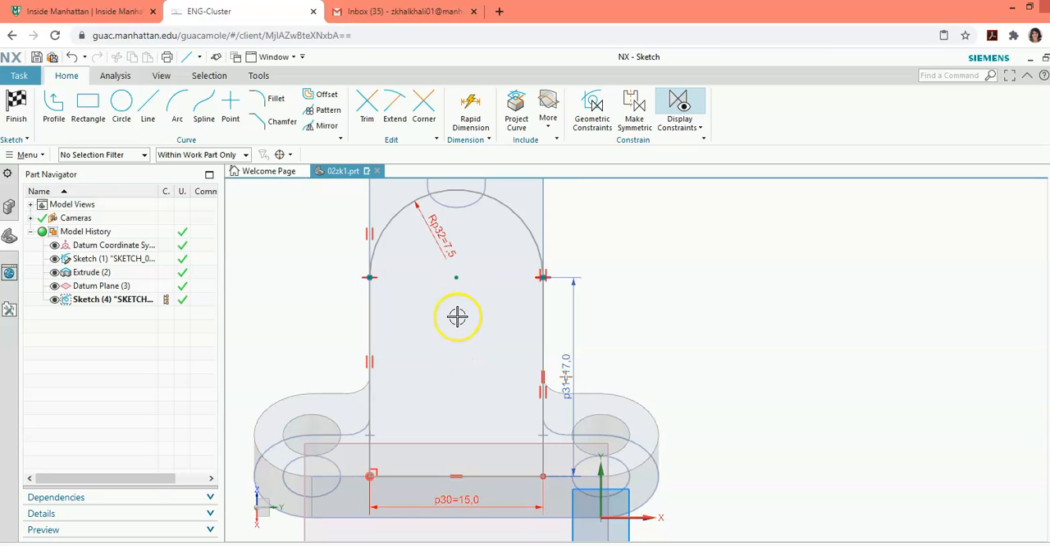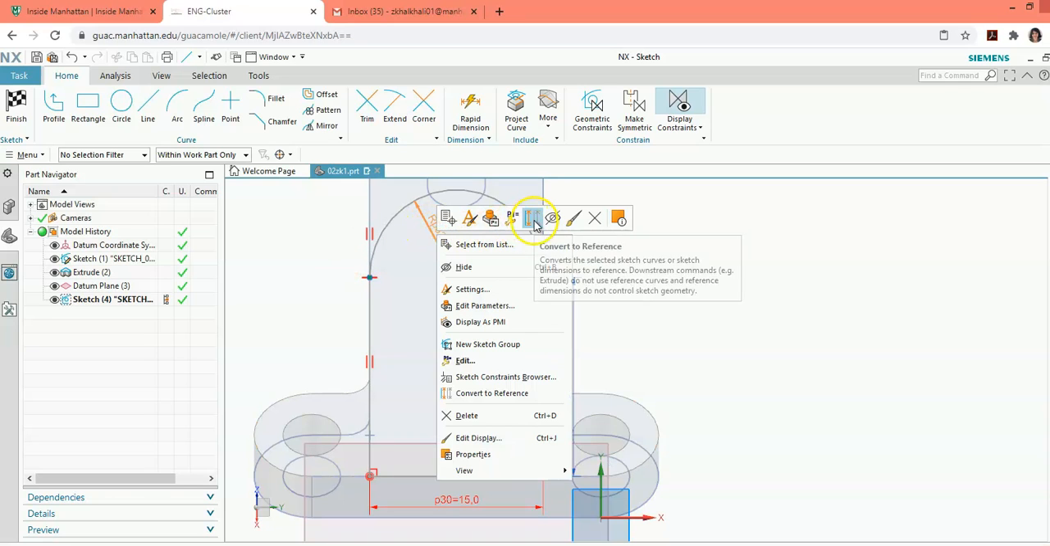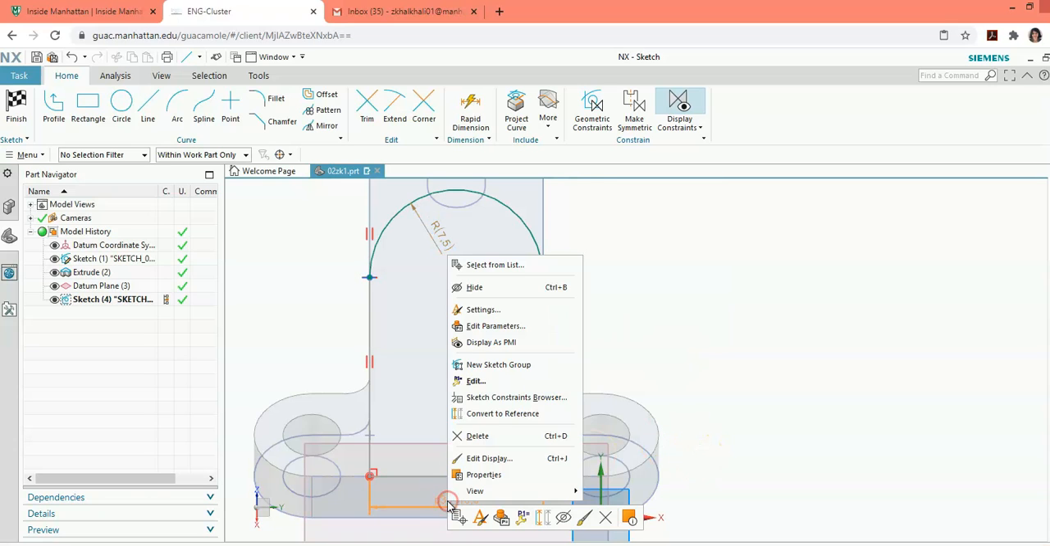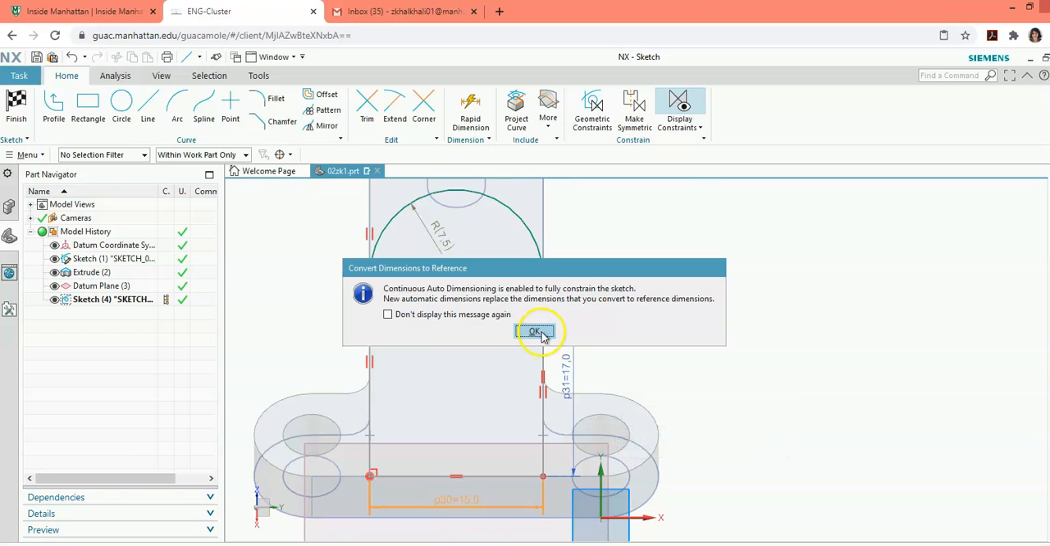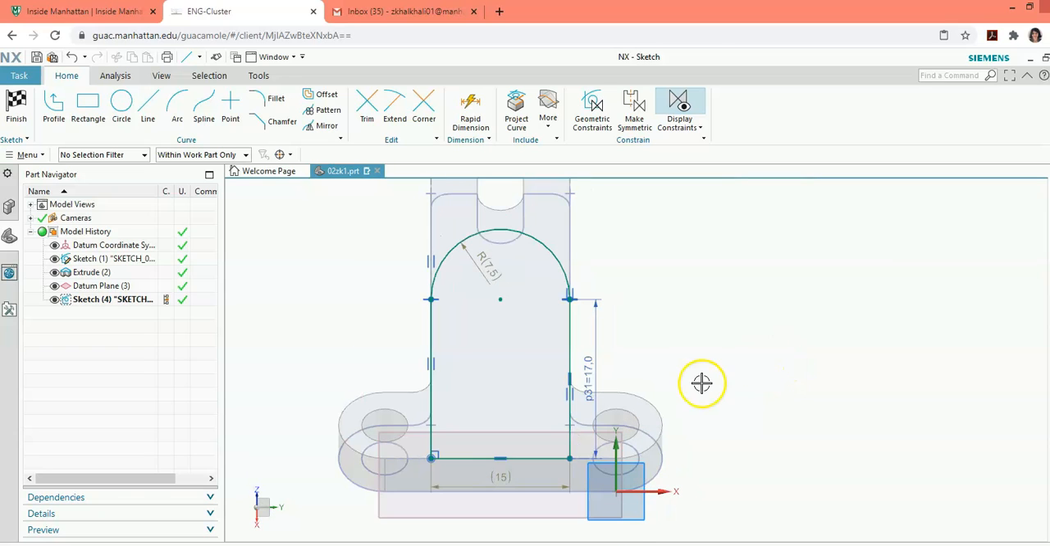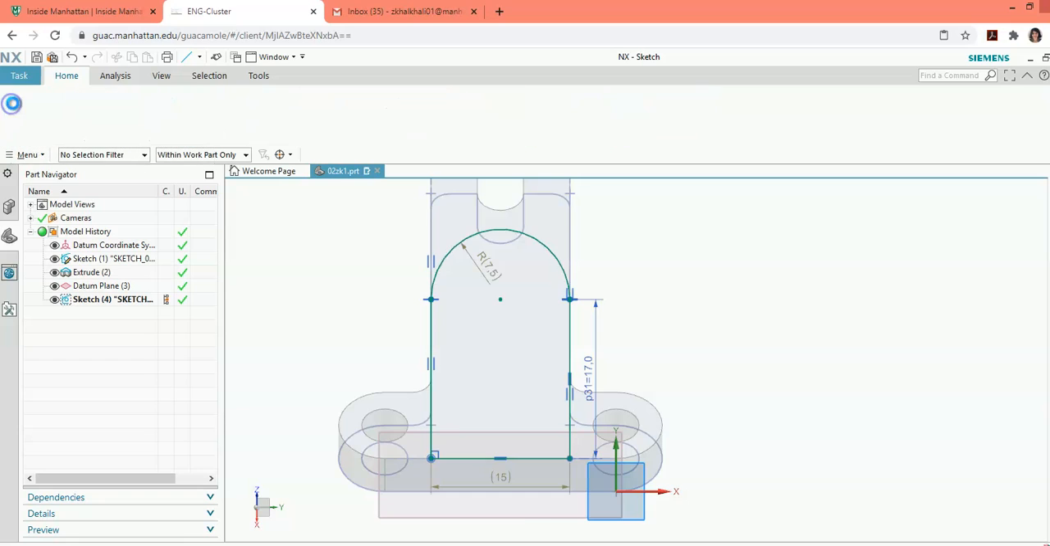If dimensions are turned to red, you need to convert one of them to reference. Press OK. If it is still red, convert more dimensions to reference, and now we are ready to finish our sketch. Click Finish from the ribbon.